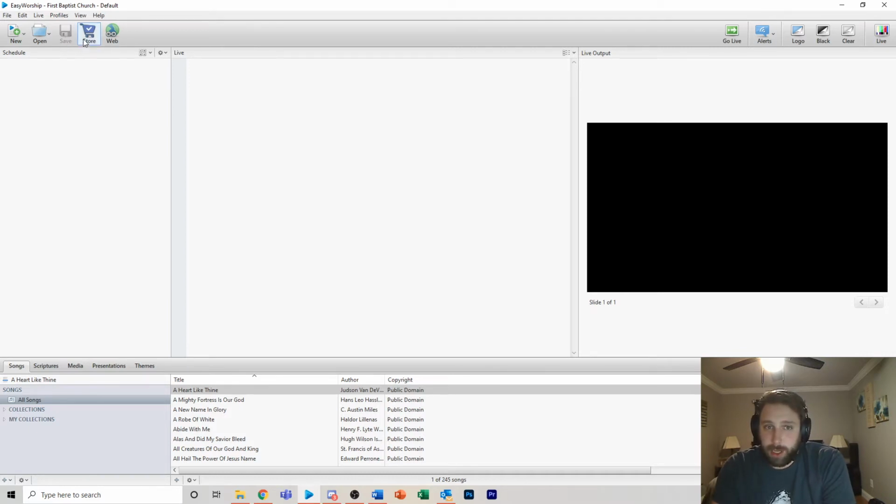Store brings up the store to purchase Bible translations and various other things. And then the web just brings up a web browser. Now right below this, you'll see there's three panels: Schedule, Live, and Live Output. Schedule is always on the left, and this will be the different items that you bring into your order of service. The Live will be showing which song or which element you currently have set to go live, and then the Live Output gives you a brief preview of what you're sending to your screens.